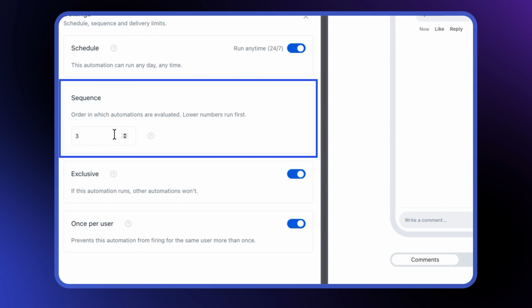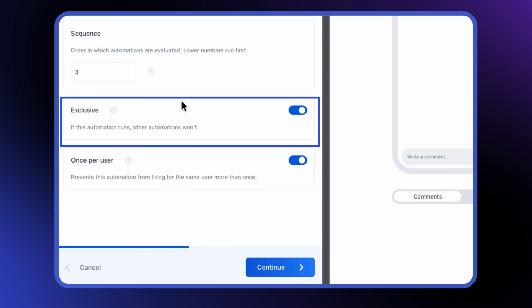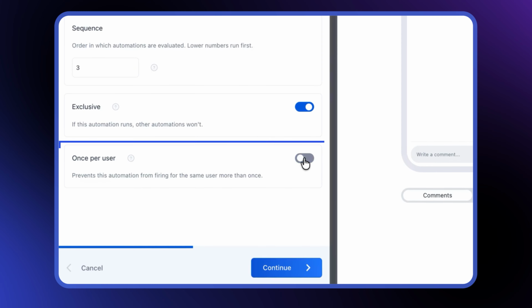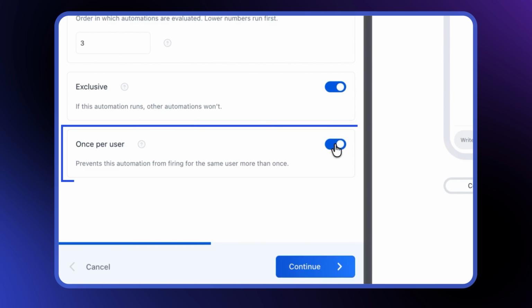Sequence determines the order in which automations are executed. Exclusive mode means if your priority automation has already run, nothing else will. No duplicates, no conflicts. And once per user prevents the same automation from triggering repeatedly for the same person.